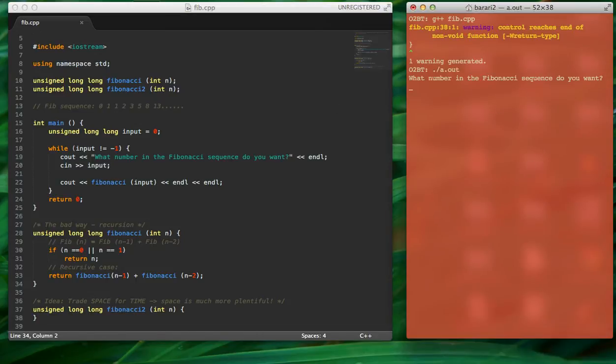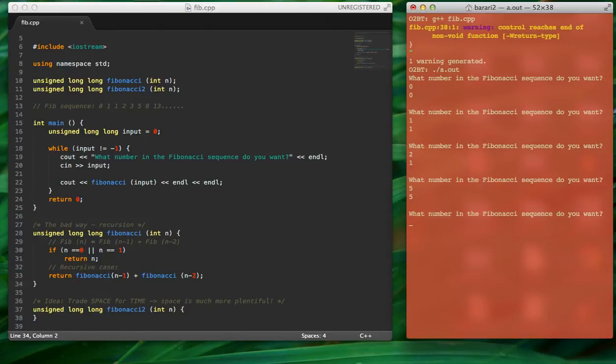./a.out. So what number in the Fibonacci sequence do you want? We'll say 0, and it'll say 0. And this is 0 indexing. How about 1? It'll give us 1. How about the second one? Also 1. Good. Okay. So let's try and get like the fifth number. It should be 5. And so there we have it.